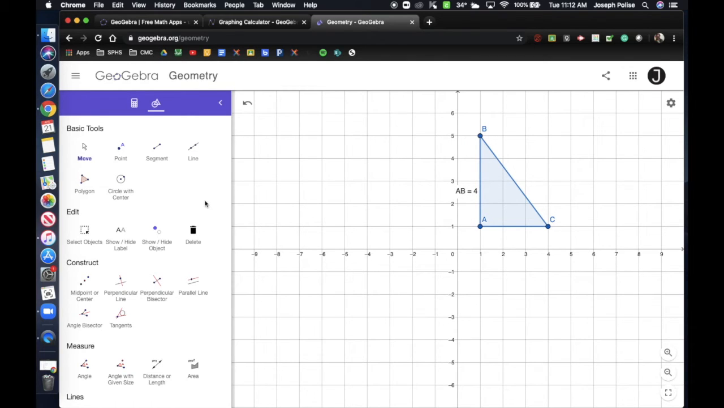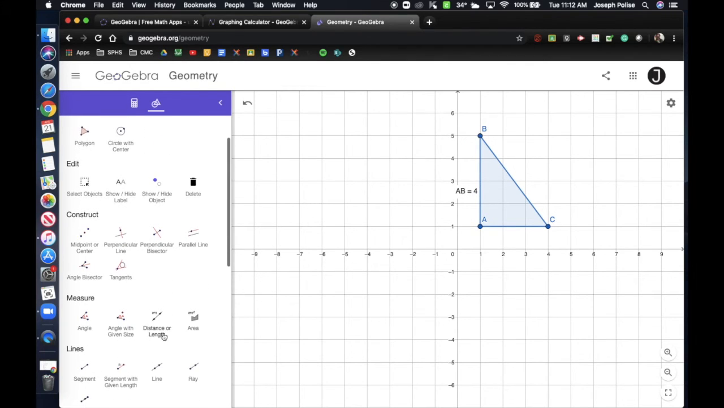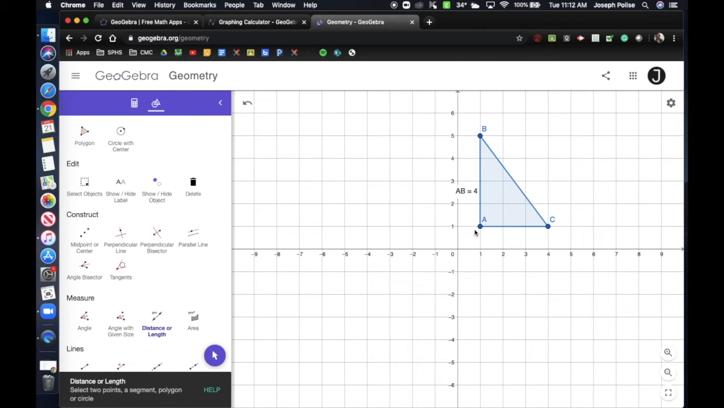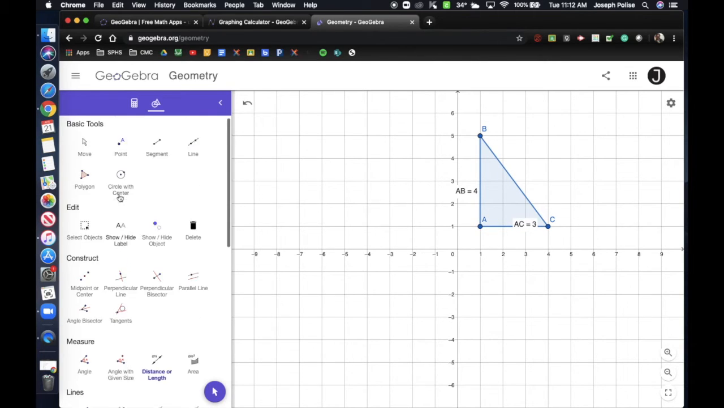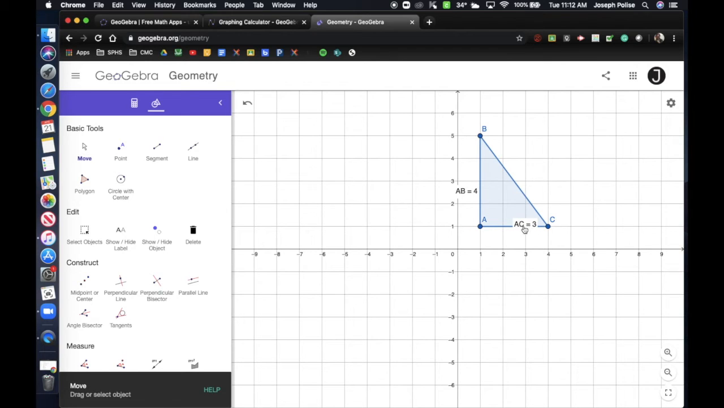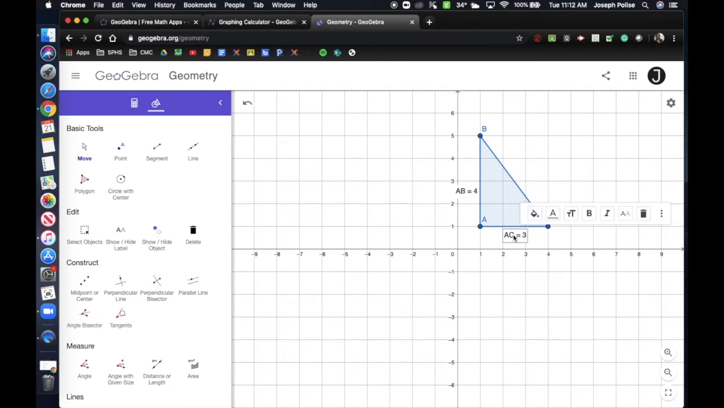The next thing I'm going to do is click distance or length again, and I want you to find the length between points A and C. We know that length is going to be 3 because it's 3 units away, and I'm going to move that so it's not directly next to it.